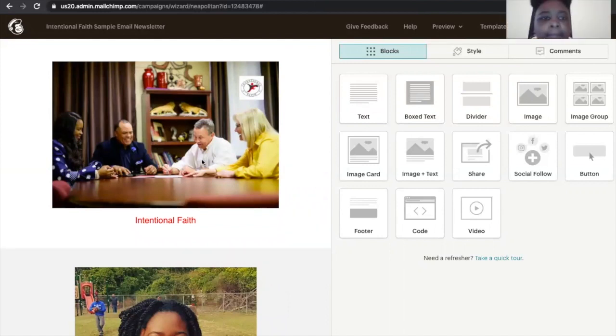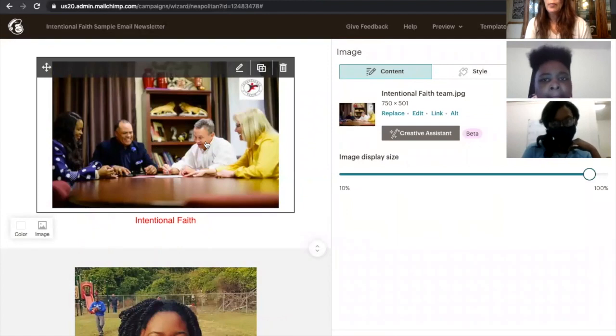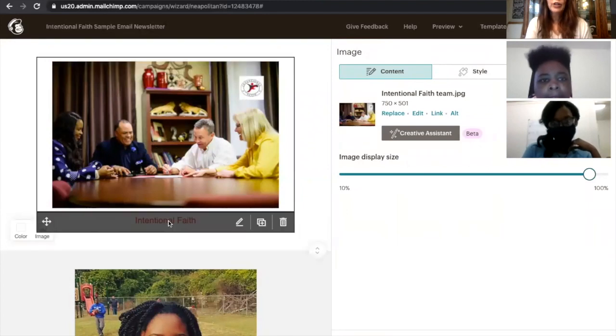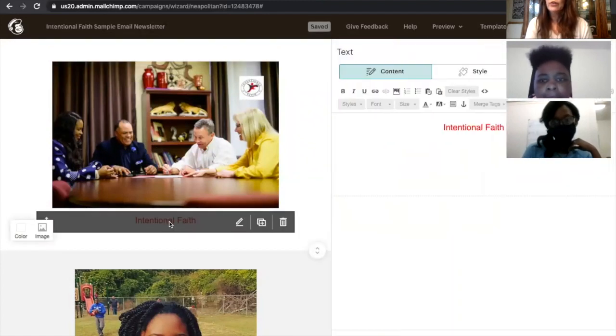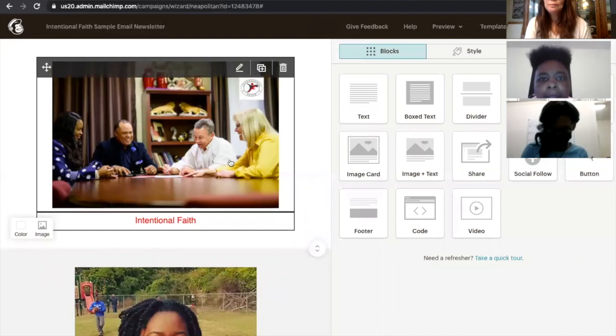So this is normally where we would put the logo. So you can click right on the picture, or if, let's say down here it's the words, it will give you the option to do editing. Your editing is always going to be on the right hand side of your screen. We're going to start with the picture.